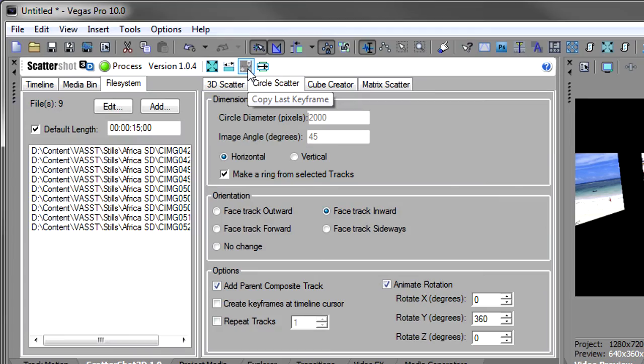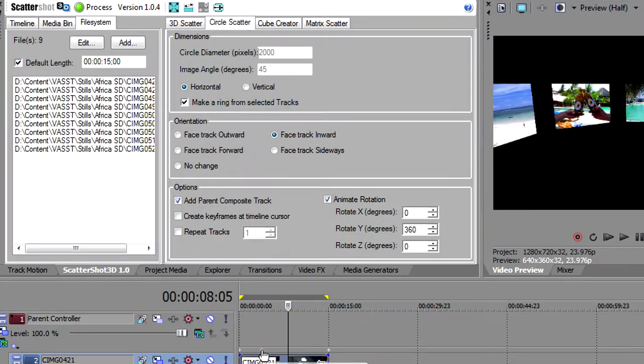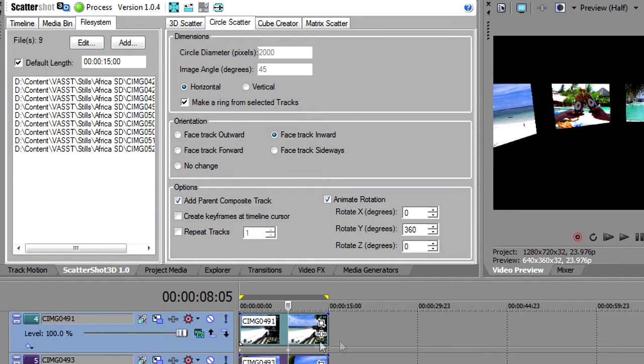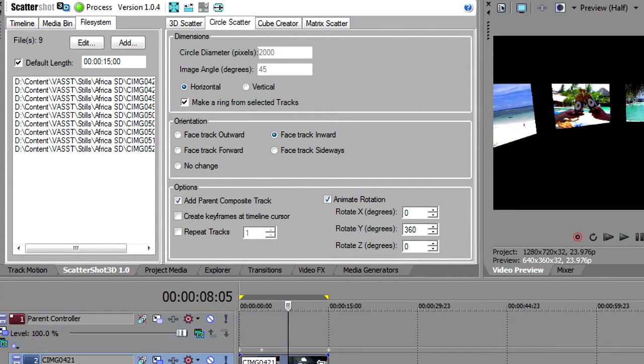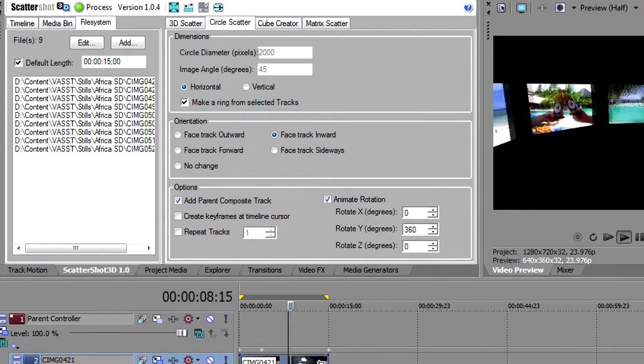It'll copy the last keyframe. So it'll take that keyframe there and copy it to here. And that's what I'll do. So now I've got that keyframe down on all these tracks. You'll see a new keyframe was created. And then I'm going to move my cursor just a little bit over.